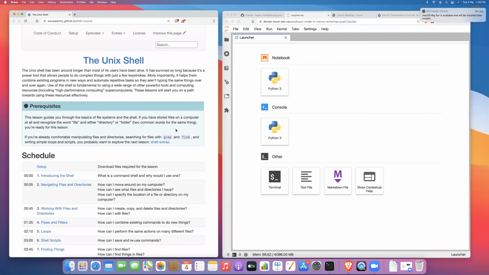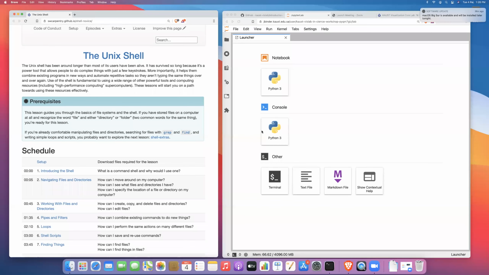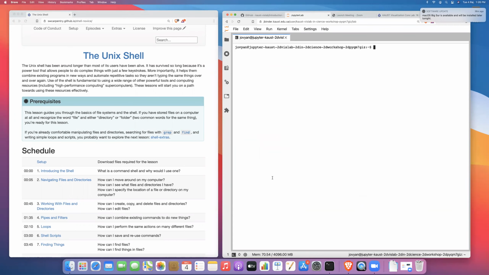Okay, so here we go. Let's talk a little bit about Jupyter Lab and how to use it before I dive into the course material and what we're going to cover today. We're going to use Jupyter Lab throughout the workshop series. For today, the only thing I want to talk about is the terminal. So we're going to be using this terminal down here. If you click on the terminal, then you will get a terminal.